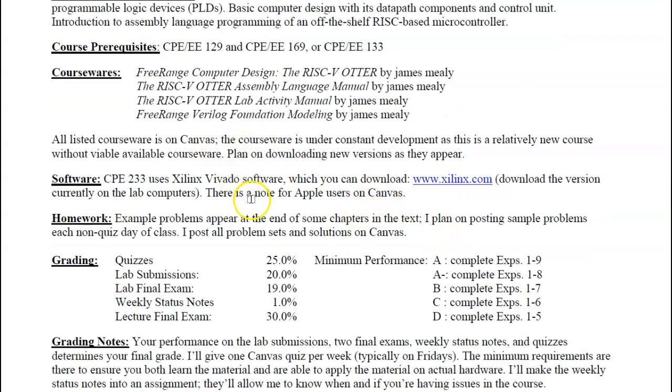Software for the course is the Xilinx Vivado software. Hopefully you used that in 133. I'm sure you did. Hopefully you took 133, but if you didn't, life goes on. There's a special note in there for Apple users as well.